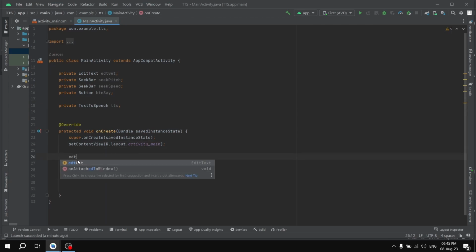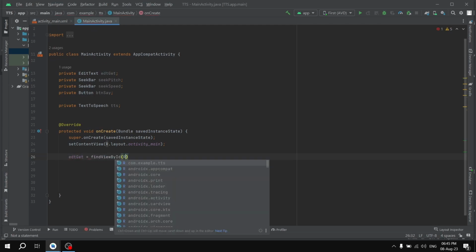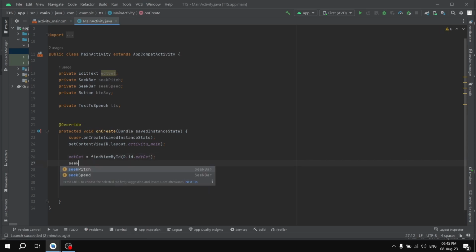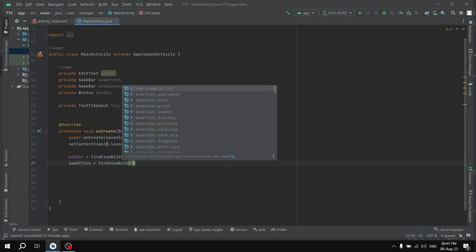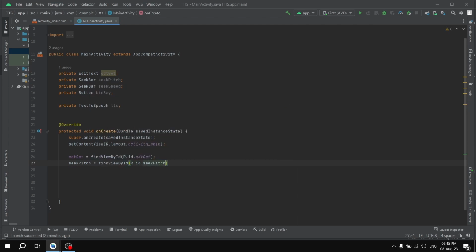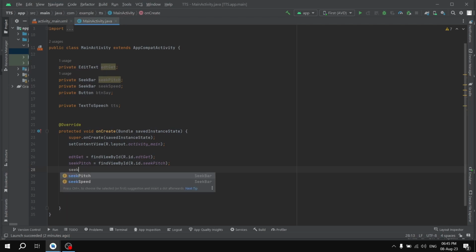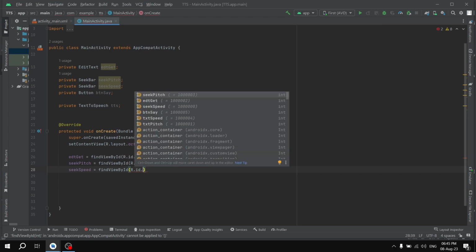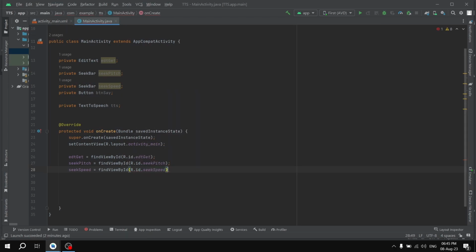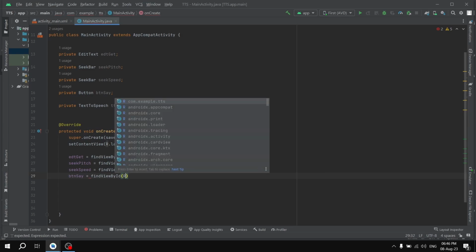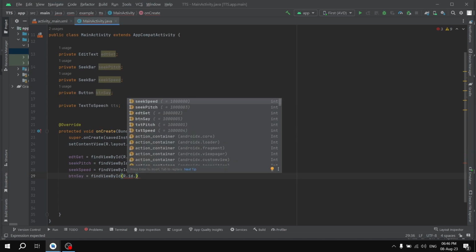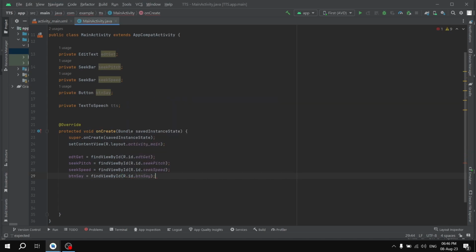Here we are going to start with edit text get equals findViewById R.id.edit get, and then here we say another component is the seekbar pitch, equals findViewById R.id.seekbar pitch, and then after this one we say seek speed equals findViewById R.id.speed, and then the final component is btn say, and it's going to be findViewById R.id. Sorry for the typo, so it's going to be btn say, and then it's done.